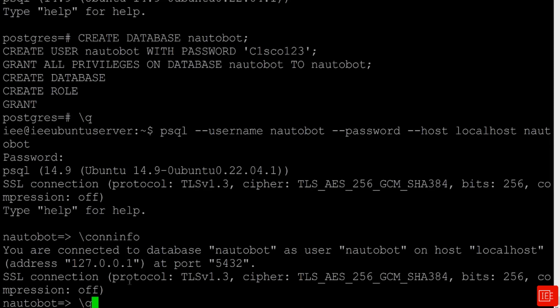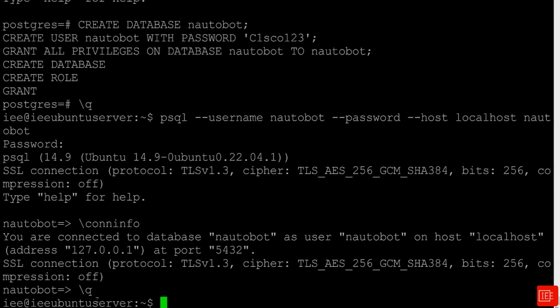To exit, again, repeat the same command, q, and then hit enter.